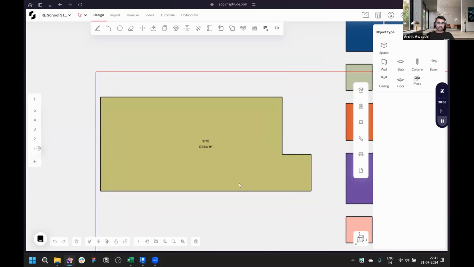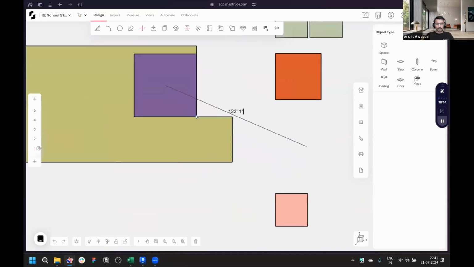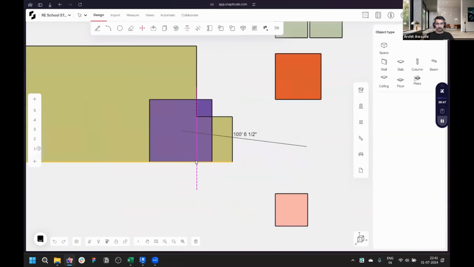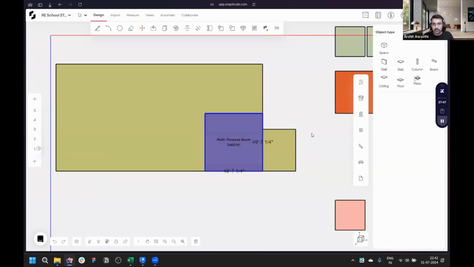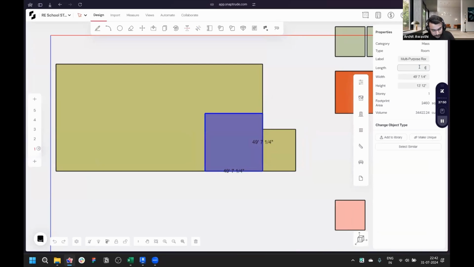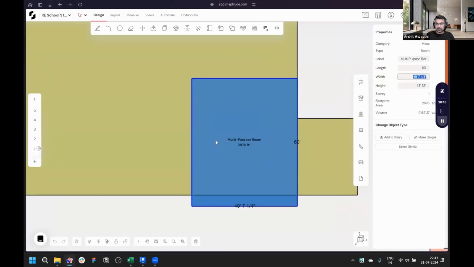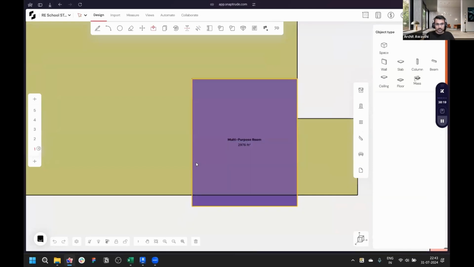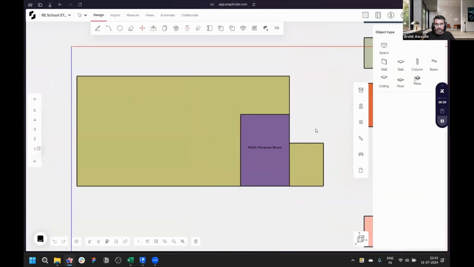And where we can start is we'll take the largest space, the multipurpose room, and I'm going to place it to the south here. I'll change the length to 60 feet. We need the area to be around 2460, right? So let's just push this in a bit till we get there. You can see the area getting updated live as I'm moving this around. And yeah, that should do. So I'm going to put this here.